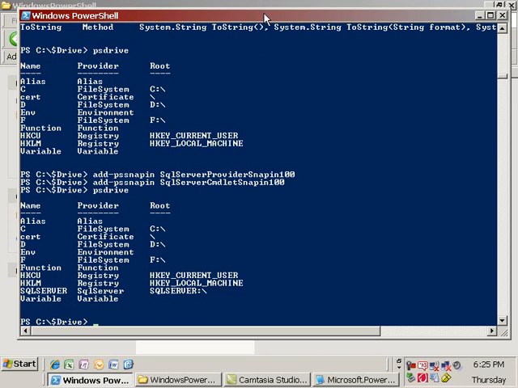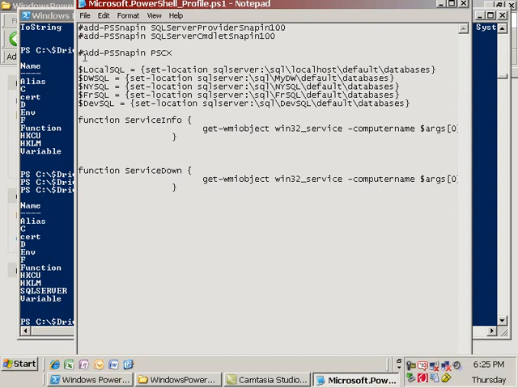But you don't want to do that every single time, right? So that's where the profiles really come in handy. And you notice I've got it commented out here.